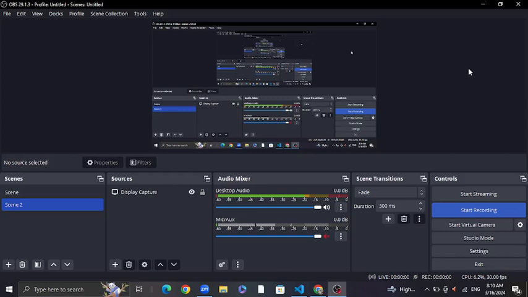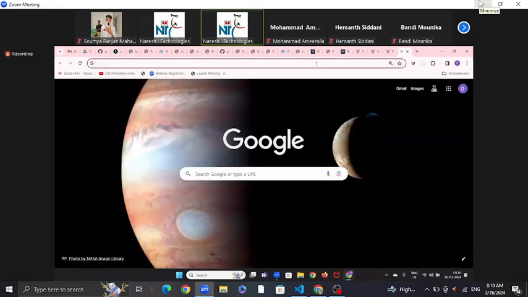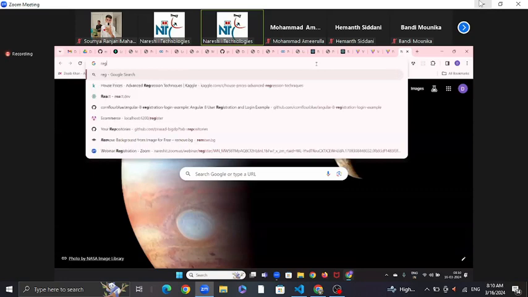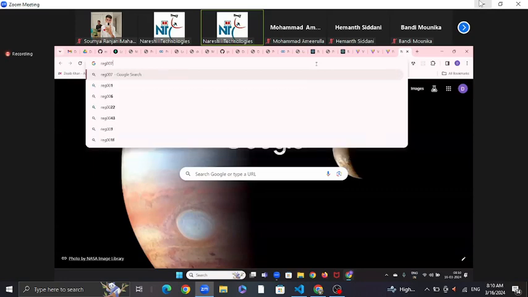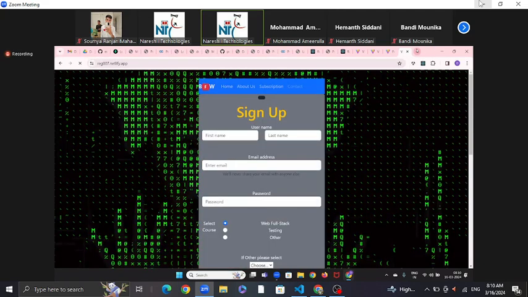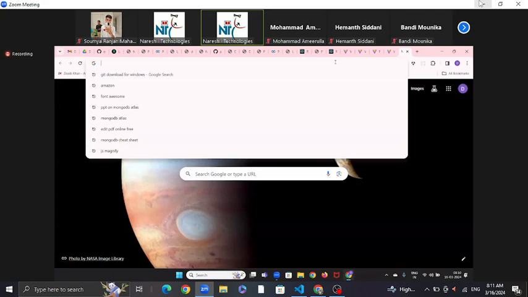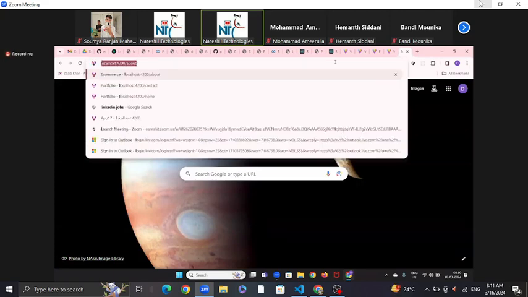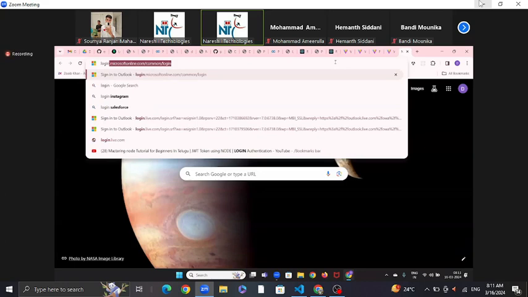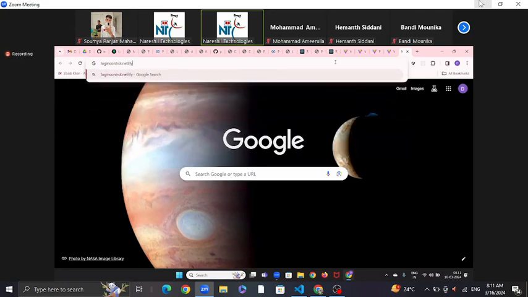dot netlify dot app. Next, reg007 netlify dot app. Oh, nice image. Next, login control netlify dot app.